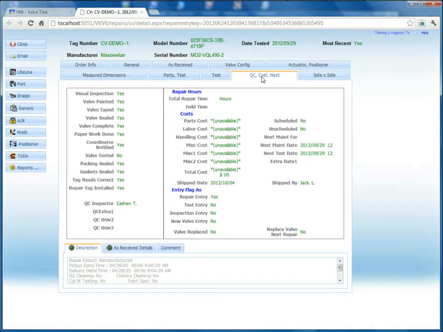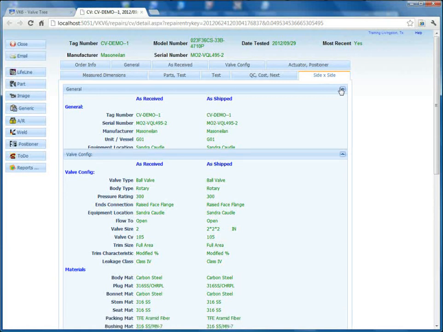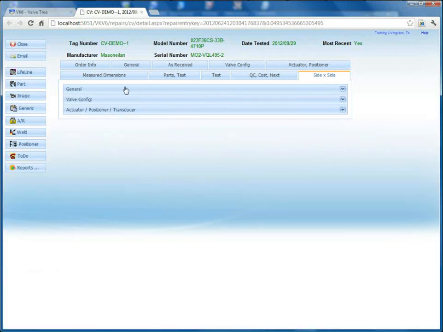The quality control and cost tab allows that information to be tracked. And finally, the side-by-side tab allows you a quick overview of the different summaries from the different tabs. So general, valve configuration, and positioner and transducer. So that collectively makes up the information about a single event that was performed to a control valve.